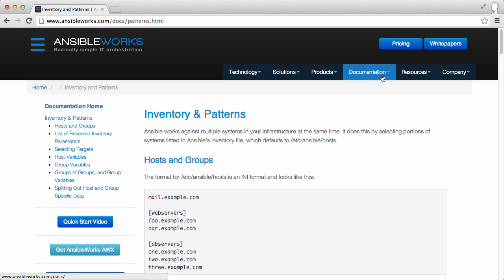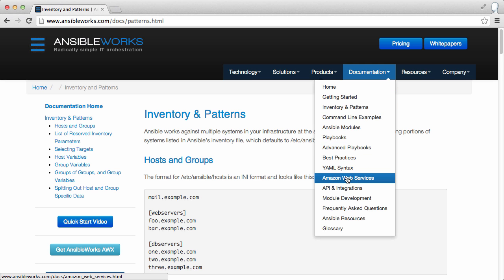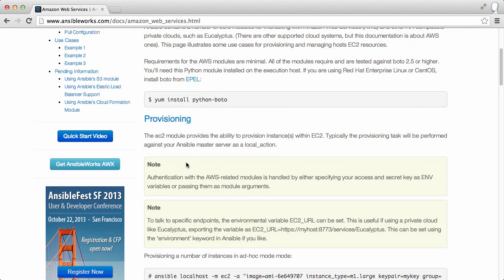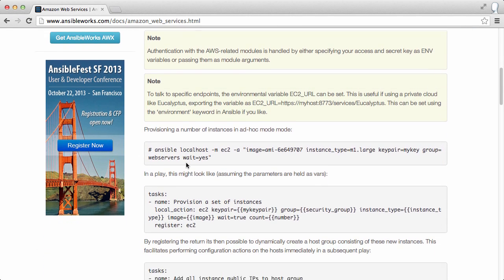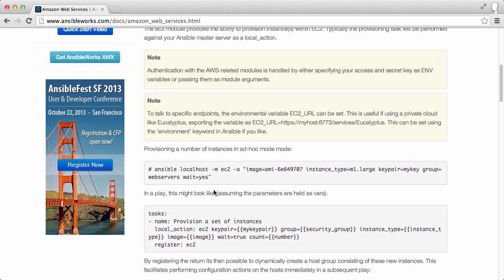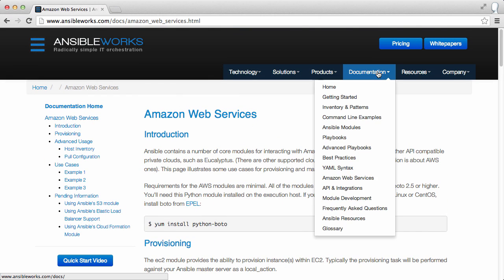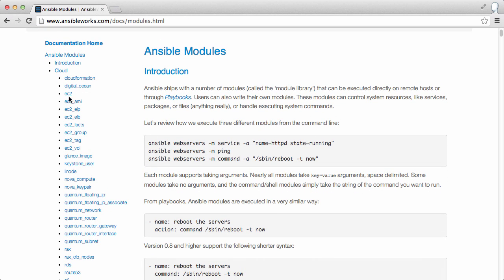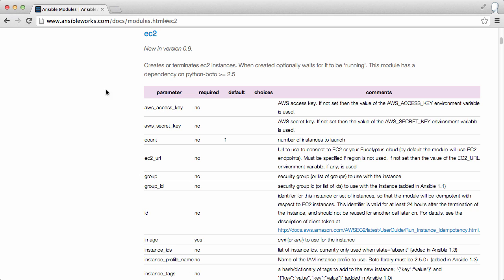Okay, so we've done something useful, but what about provisioning AWS instances? Well, we can provision instances and do a number of other things with the modules. In this example, it's using the EC2 module, so let's take a look at what else is available. Under Cloud, there's a number of ones available for EC2, including Elastic IPs, ELBs, tags.